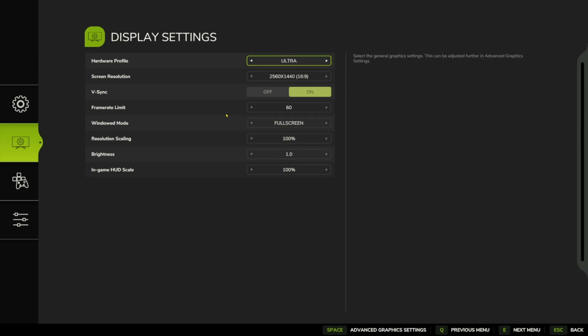This is going to be your graphics. Okay. So now this is all going to depend on what kind of computer you're running, what kind of system you have. Okay. So your specs. Depends a lot on your GPU. Games like this depend a lot on your GPU and your CPU.